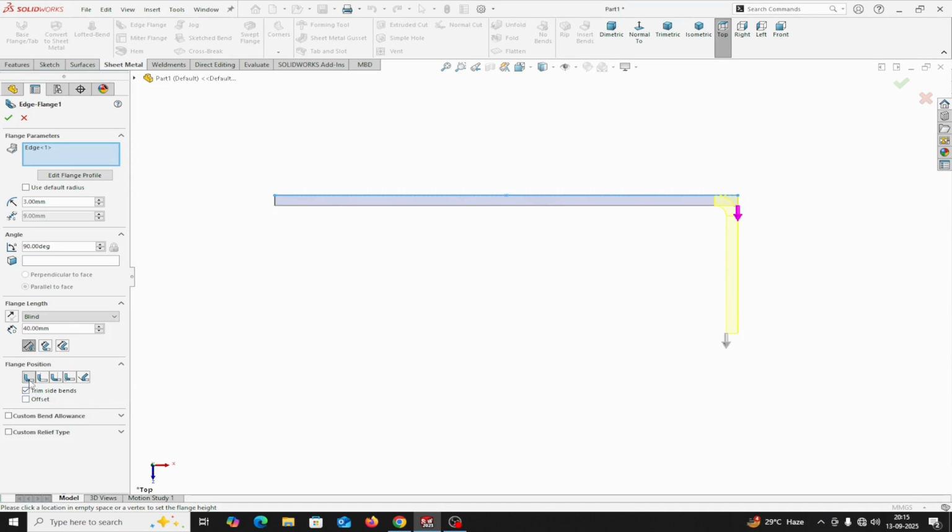Now the flange length position. Suppose this is material inside. If I take this one, this is material outside. It means the flange is shifted by the thickness of the sheet, which I have taken as 3 mm. So this flange is shifted by 3 mm. Suppose I take this one, it means the flange moves by the 3 mm inner radius plus the 3 mm sheet thickness, 6 mm.